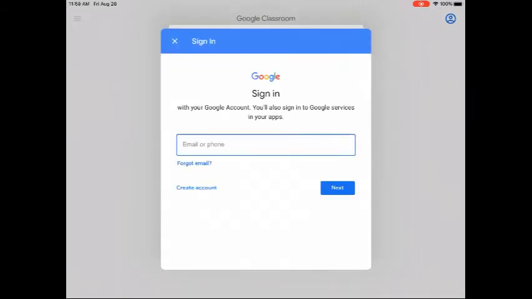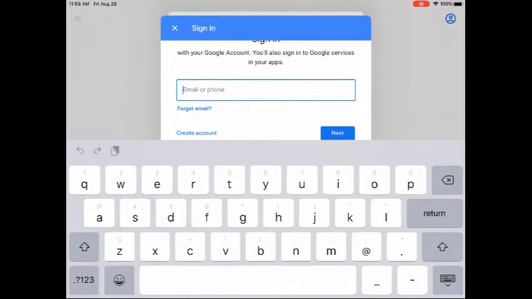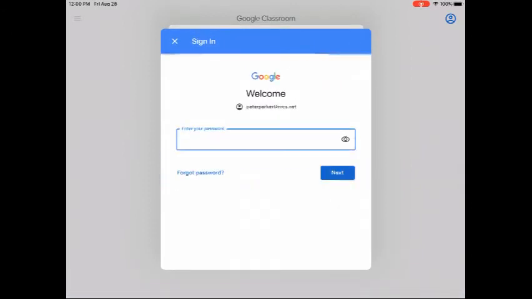So I'm going to put my fake student account, Peter Parker. Maybe you recognize Peter Parker. So you put your first name and last name and the @ symbol, nrcs.net, N-E-T, okay? And then you hit the next key, and it's going to ask you for a password.